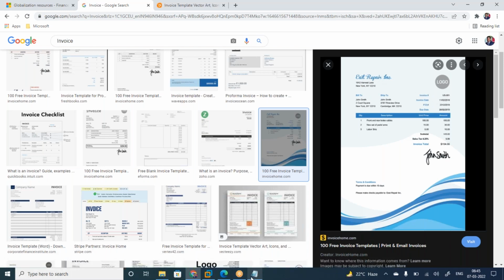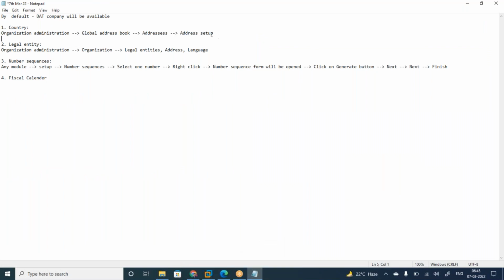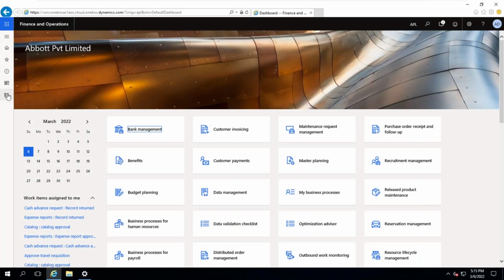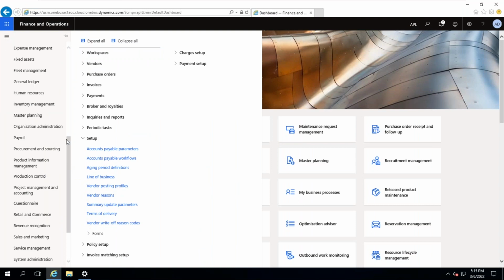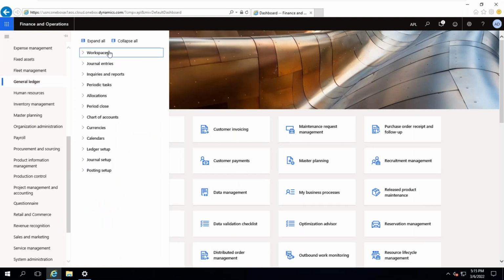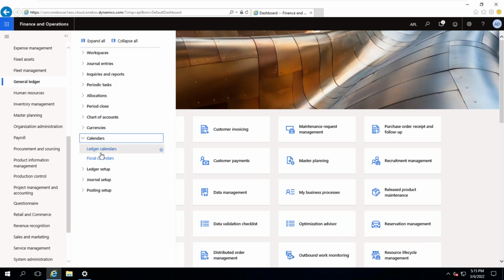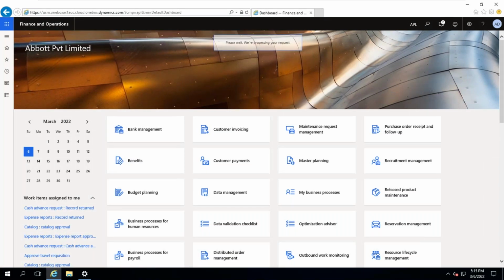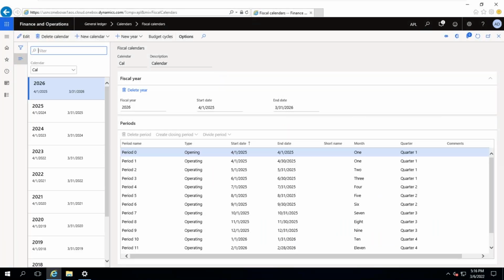The same we are following. The first one is the address setup we have configured. The legal entity we have created. Number sequences configured. Next, the fiscal calendar we are mapping. So if you go to general ledger, collapse all, currencies, calendars, fiscal calendar, you need to create it. You need to create the fiscal calendar.